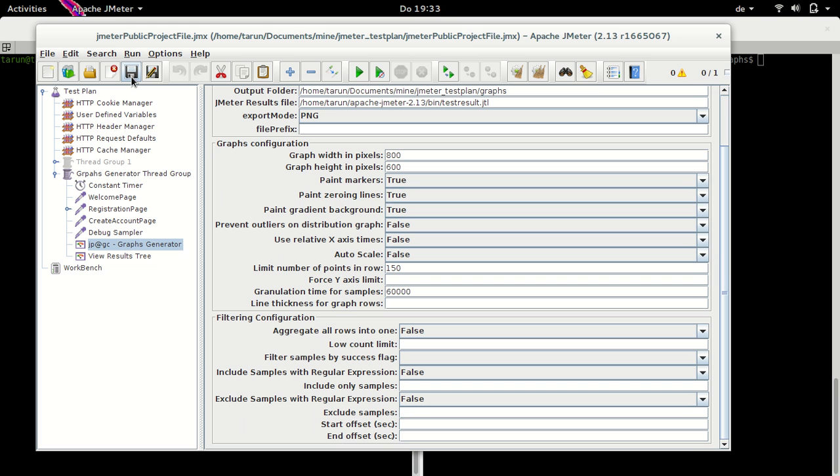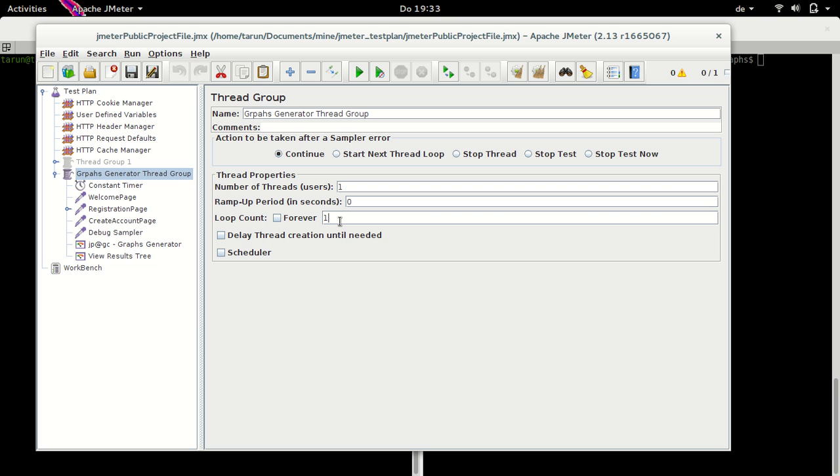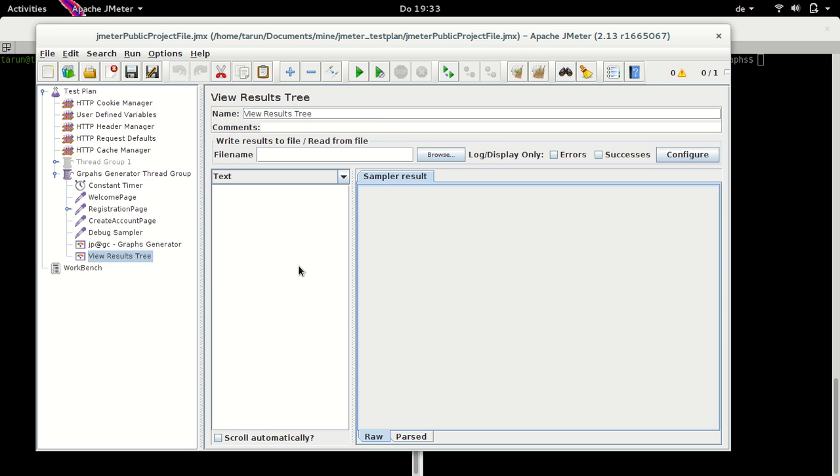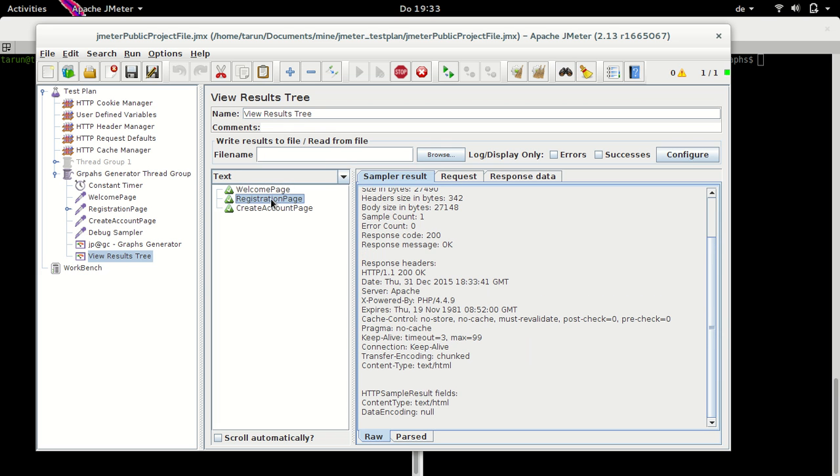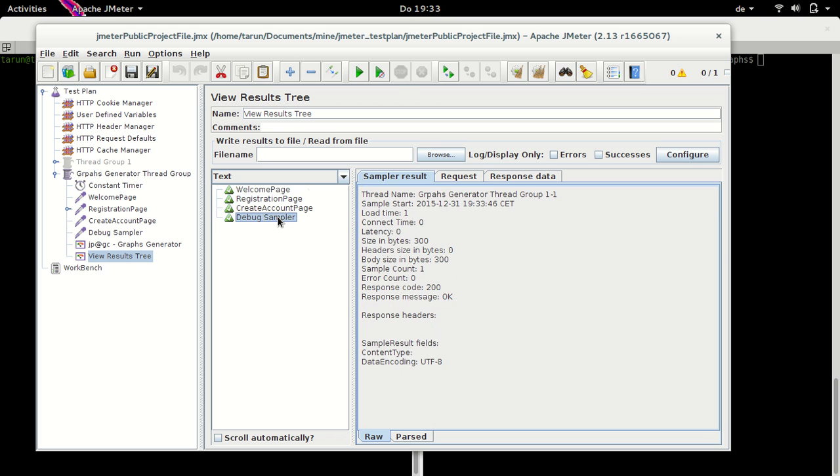Now I will run this test, which is going to run just for one user to be able to generate the graphs, and then this will generate the graphs. So let me bring control on view results in tree and let me run the test. You can either click on the green button or hit Ctrl R, and this has begun the test execution. So the welcome page sampler is executed, registration page sampler is executed, create account page is executed, and debug sampler also. And now you see control has gone away from the stop button and the green button is again enabled. It means the test is over.